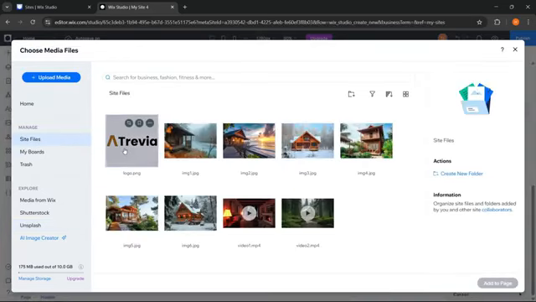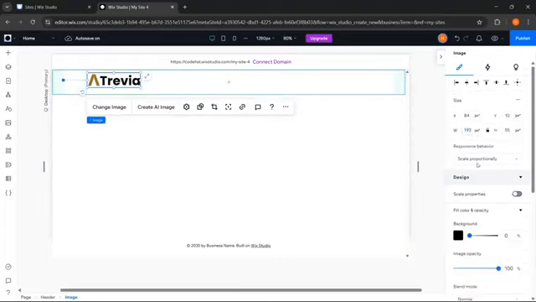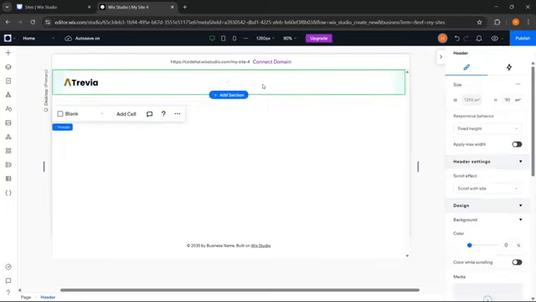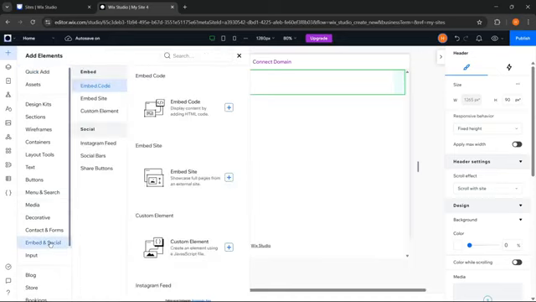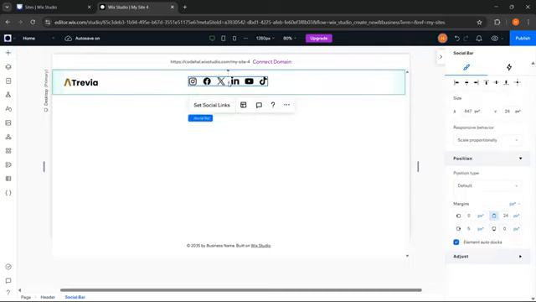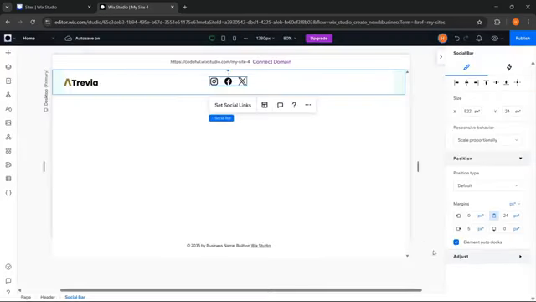Okay, now let's add the logo to our website page. We can drag it to the header element, then adjust its size and position. Next, we will add social media icons. We can go to Add Elements, and here Wix Studio provides a lot of components that we can use and customize according to our website needs. And because we need social media icons, we can go to Embed and Social, then choose Social Bars. We choose this one. Delete the icons we don't want. And adjust their position.